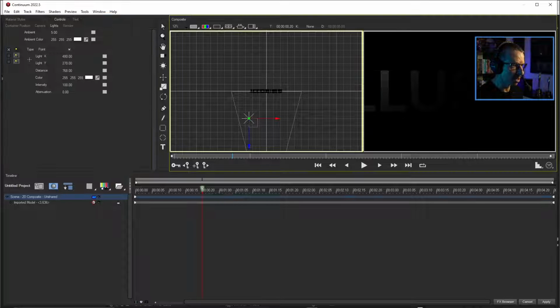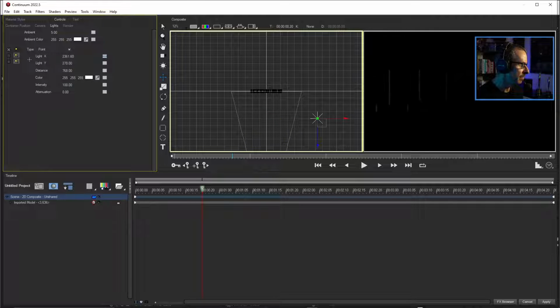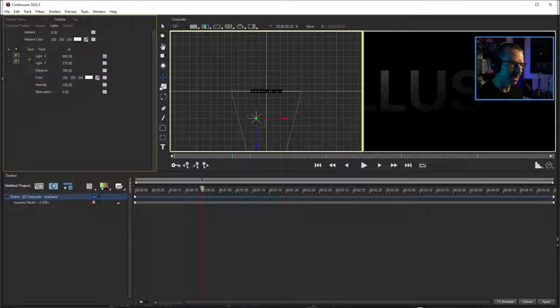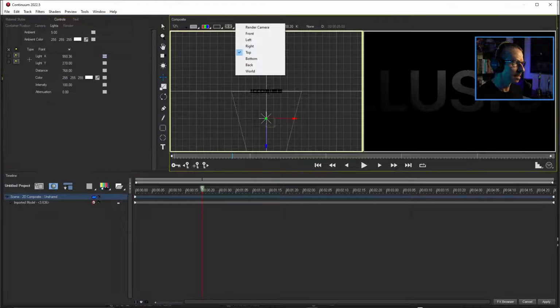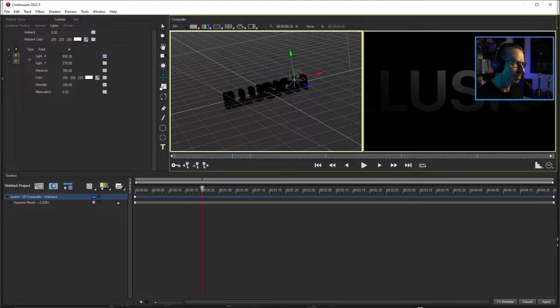And if I move that across, I've got to make sure it's selected. I'm going to just move it here. If I move that across, you can see how the specular highlight moves across the object. I want to stick this in the center. And I might just come back to my world view.